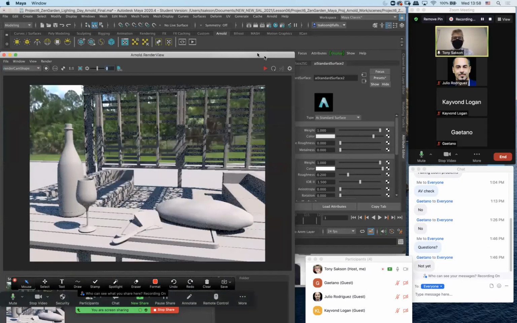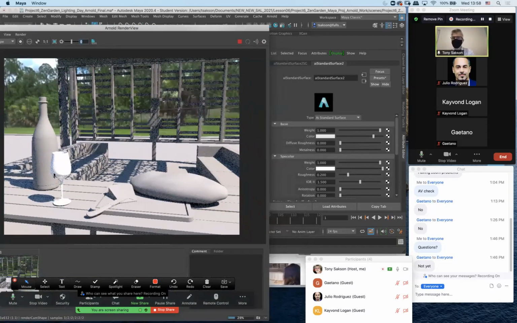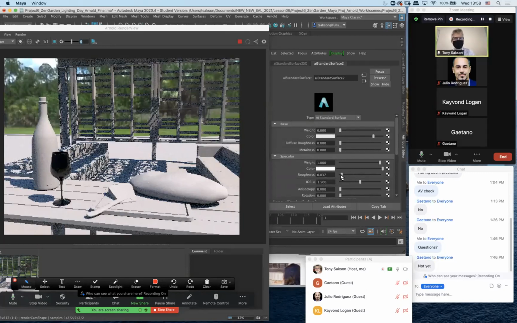So by default, we get standard issue, speculars on, base weight values really high. So for glass, first thing we want to do, turn off the base weight. I'm also going to turn down the roughness for now. So now we've got a fairly dark, fairly reflective surface.